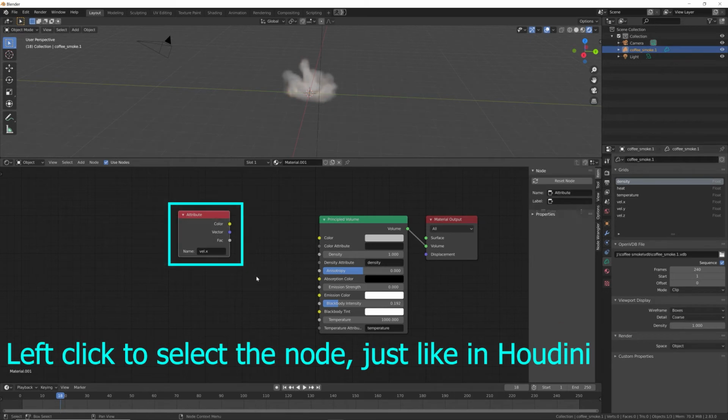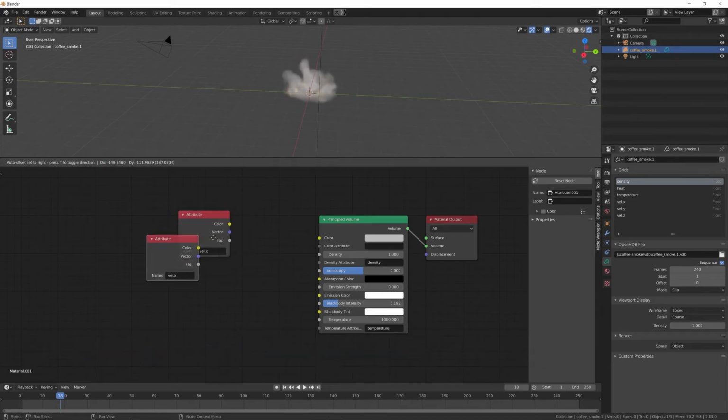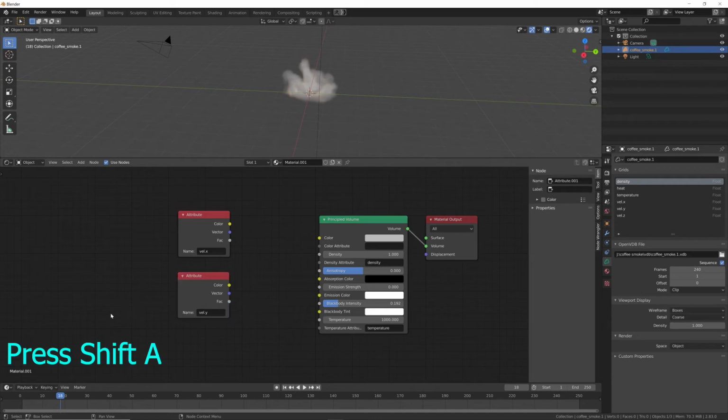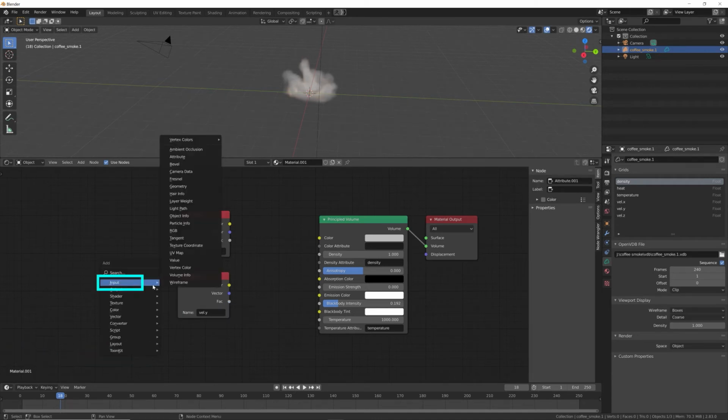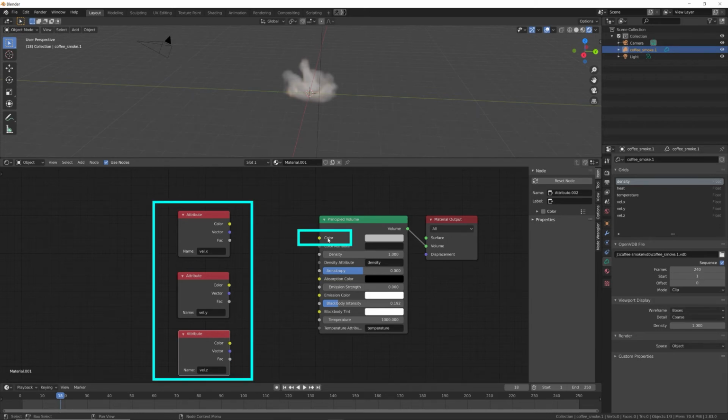So select this and then Shift D to make a copy of this. So you can go like that and let's change the name to vel.y. Now you can also Shift click here and do the same thing. Get the attribute again in order to get one of these. So let's go vel.z. Now how do we put this together in order to feed it into the color?